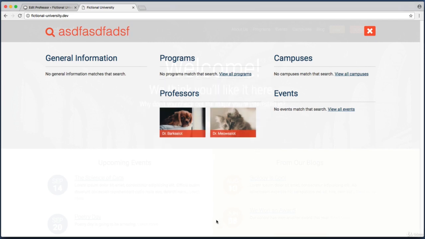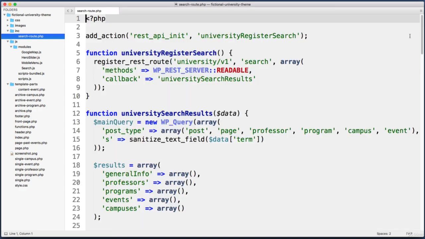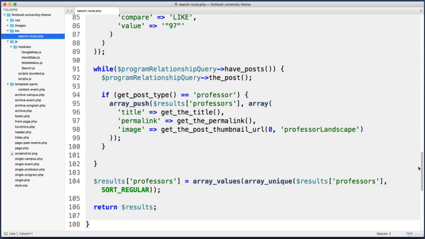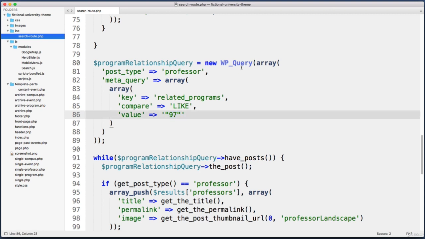So let's get started by jumping into our text editor. And let's look inside our theme folder's INC subfolder and jump into searchroute.php. And if we scroll down to the very bottom of this file, right above this while loop down here is our new custom query, and this is where I hard-coded a value of 97, which is my biology program post. So this query is saying give us any professors where one of the related programs is biology. But obviously we don't want to hard-code a specific program here. Instead, we need to find the ID number for any and all programs that match the current user's search phrase.